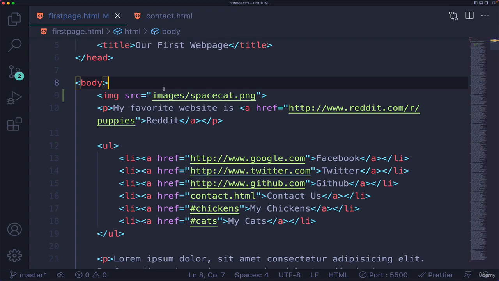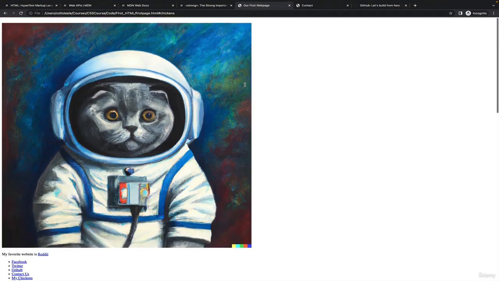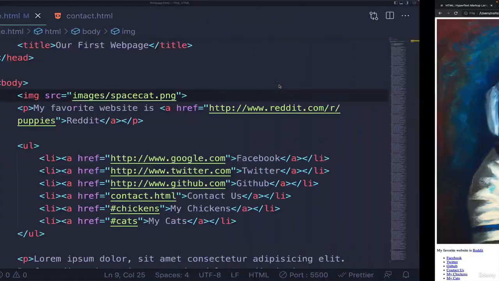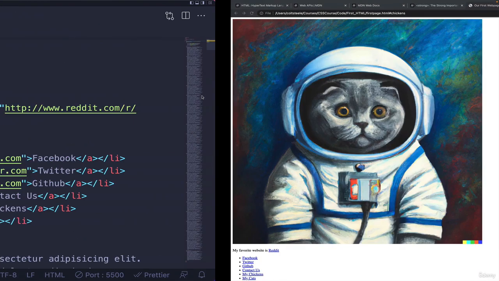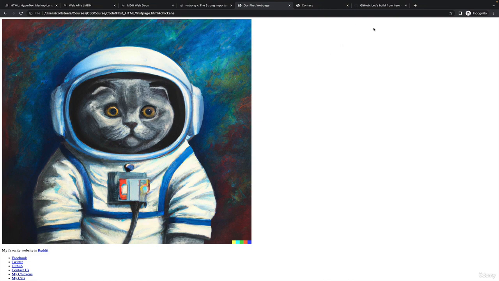Images/spacecat. The folder name, file name. And it's back. So that's our first example of an image. The next thing I'm going to show you is that we don't have to have the image on our machine. I can use any image from the web.